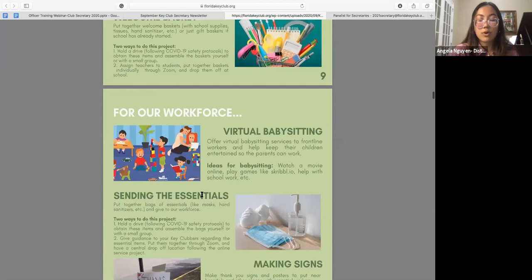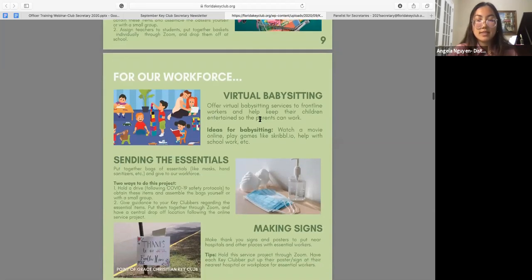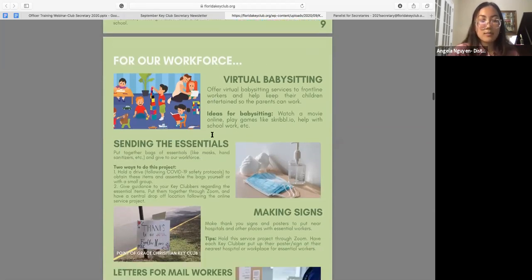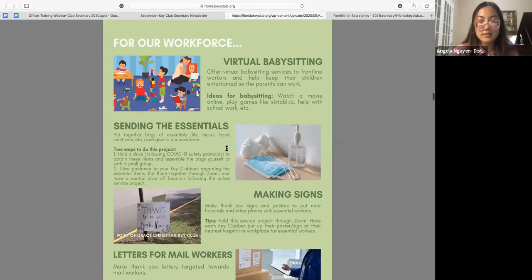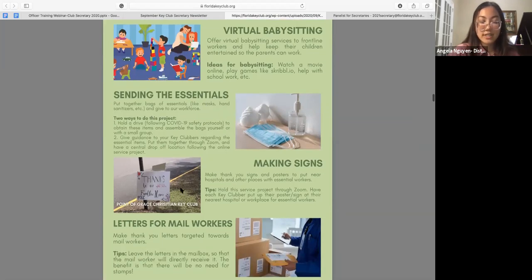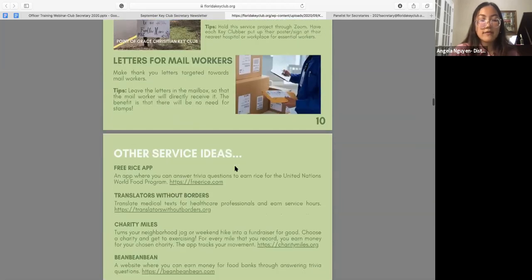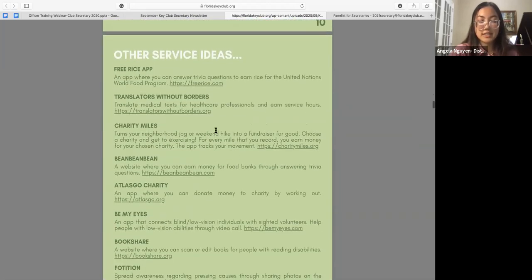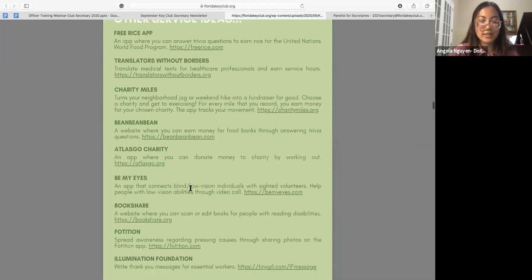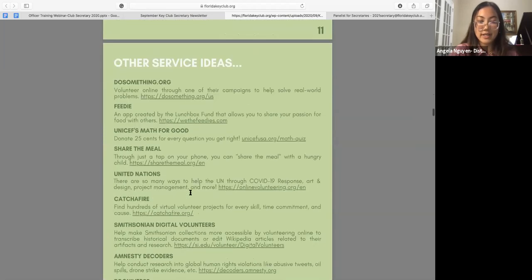And then for the workforce, having a virtual babysitting program, sending essentials to healthcare workers, making signs in appreciation, letters for mail workers. And we also have various other service project ideas here. So these are from different organizations that your Key Club could participate in.